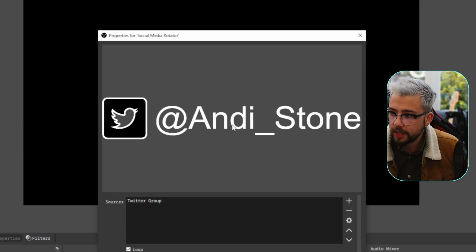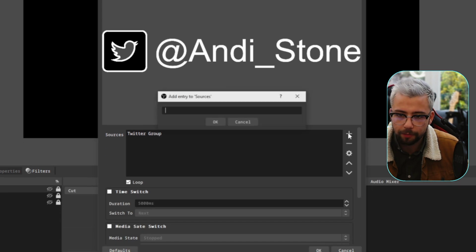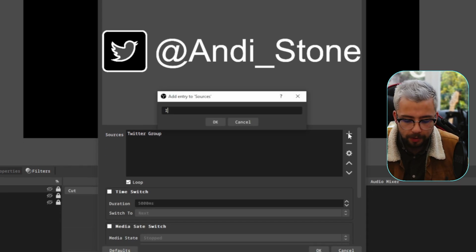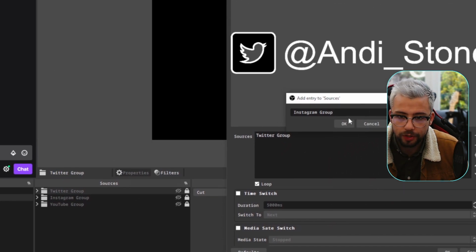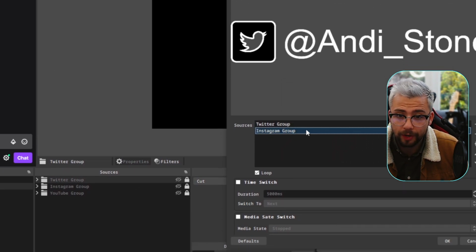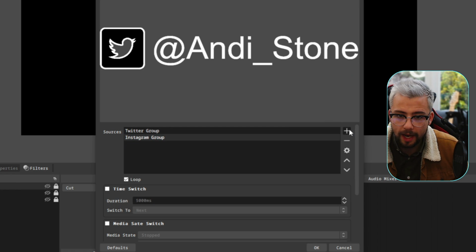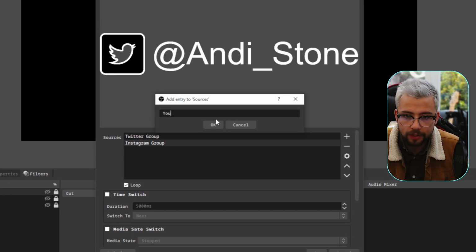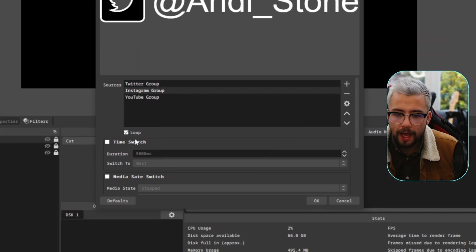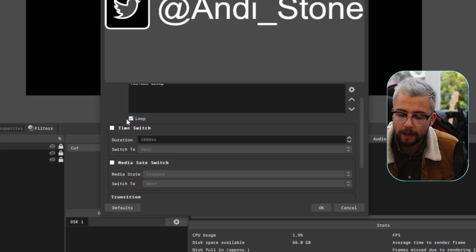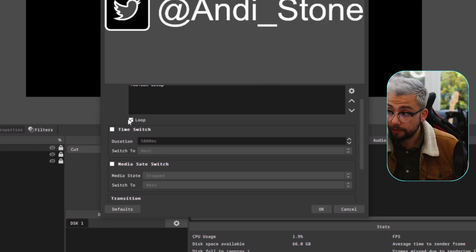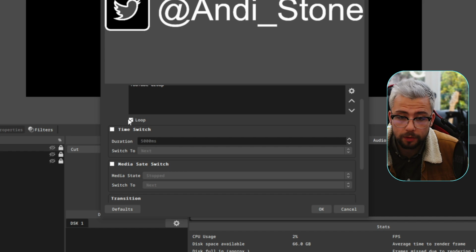All right, so when you can see that it's popped up there, that means it's working. We're going to press the plus again, and we're going to type in Instagram group. You need to make sure you type it exactly the way that it's said in the sources list just there, otherwise it will not work. So you can see I've got two here now, and let's do the last one, which is YouTube group, like so. Press OK, and we've got different options in here whether or not we want to loop it or anything like that, which we definitely do for this because we're creating a rotator, so it automatically goes round.